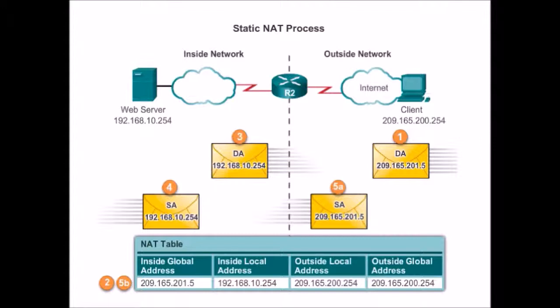The web server receives the packet and responds to the client using the inside local address. Router 2 receives the packet from the web server on its NAT inside interface, with a source address of the inside local address of the web server. Router 2 checks the NAT table for a translation for the inside local address. The address is found in the NAT table. Router 2 translates the source address to the inside global address and forwards the packet out of the serial interface toward the client. The client receives the packet and continues the conversation.